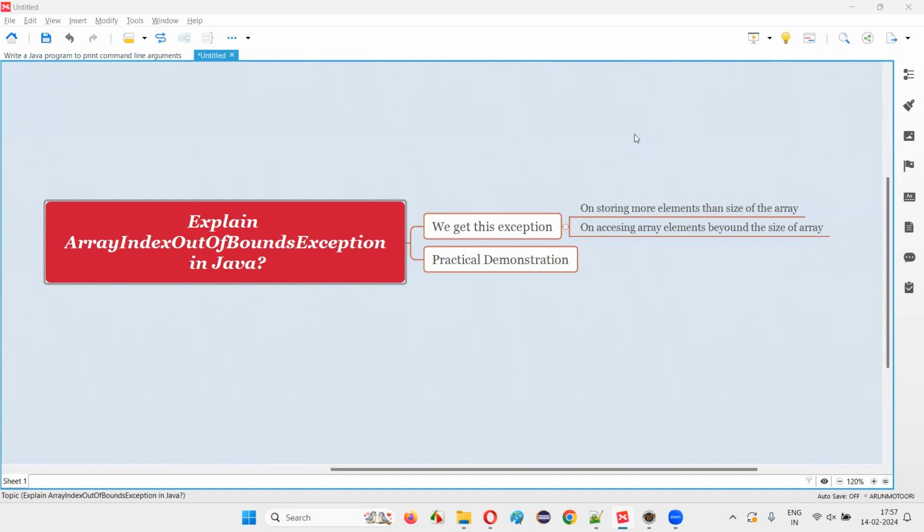In this session, I am going to answer one of the Java interview questions. That is, explain array index out of bounds exception in Java.